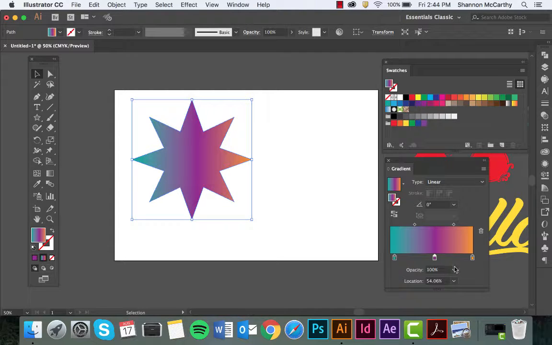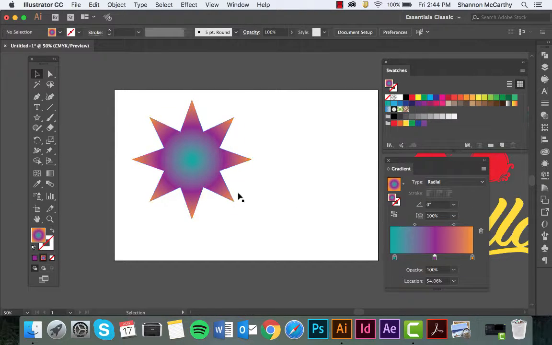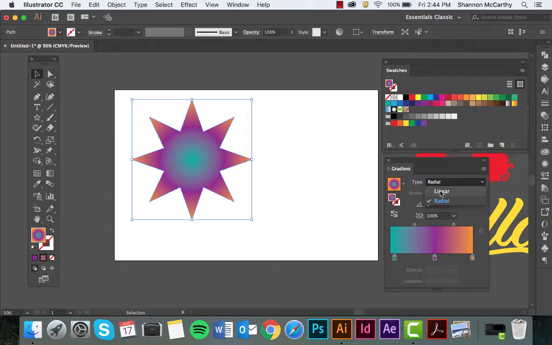And you can also change the opacity. We can get into that later. And you can also change how it goes out. So that could be really interesting as well. All fun to play around with. Let me select that again, change that to linear.